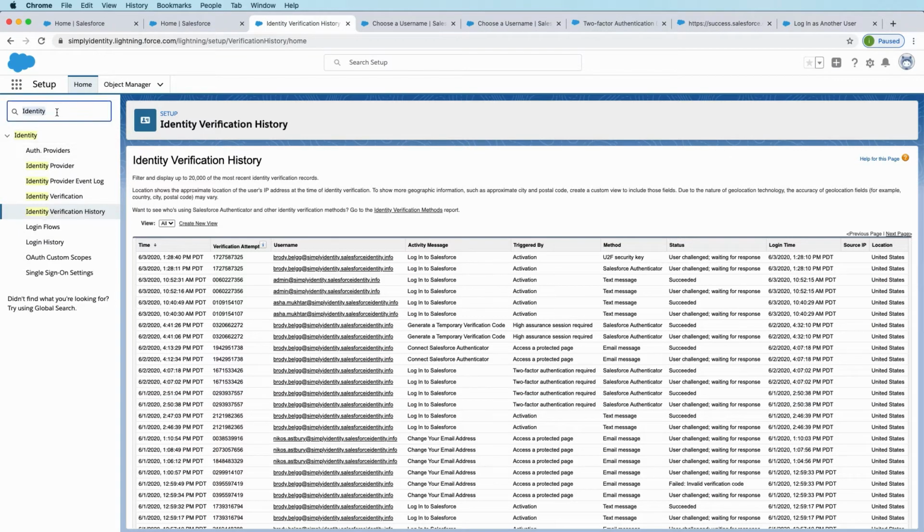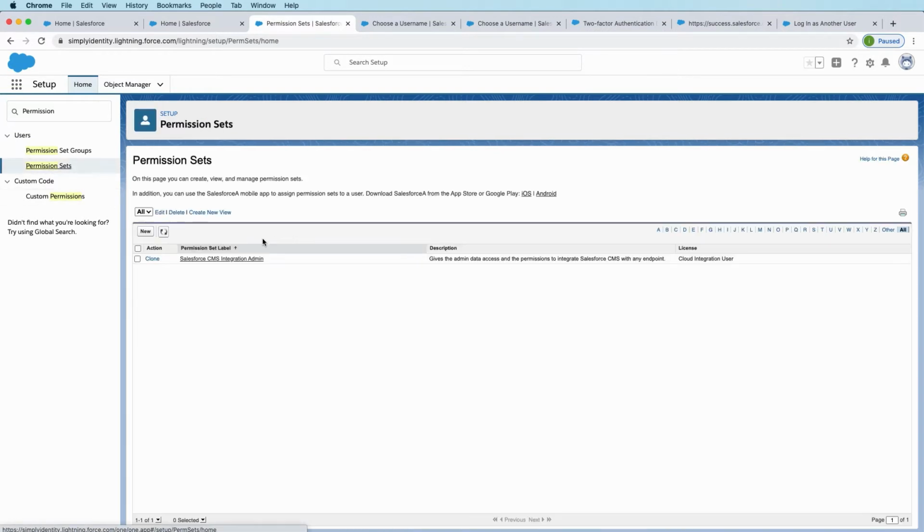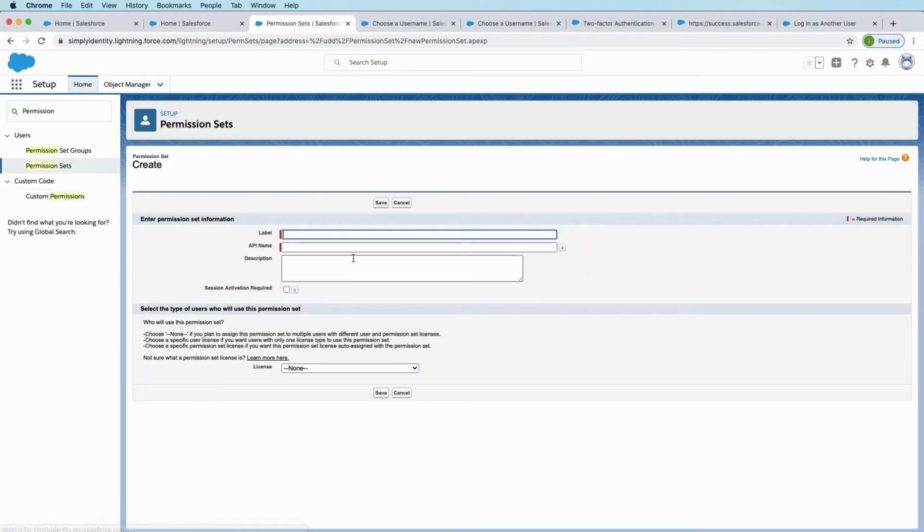So to do that, we're going to create a new permission set. I'll just go to Permission Sets, say New. I'll call this Require MFA. And I'll leave the license set to none, which means that this permission set can be assigned to any user type, user license.